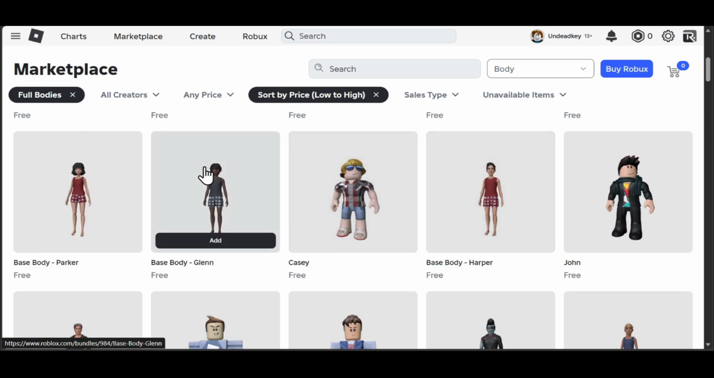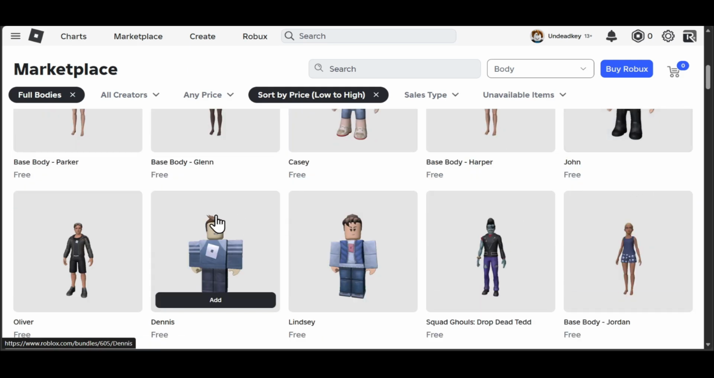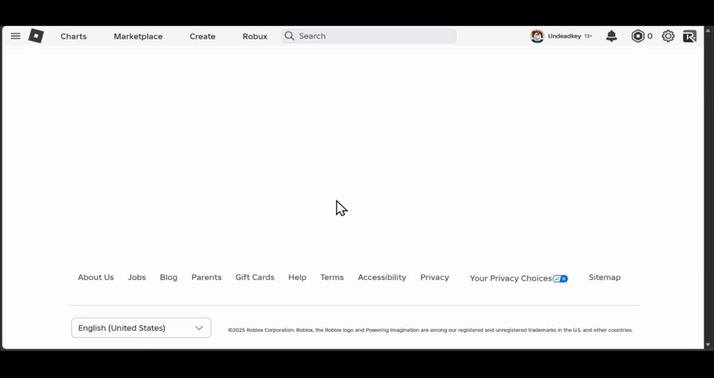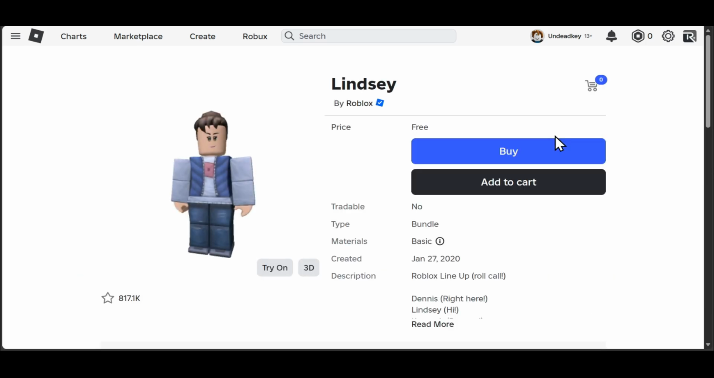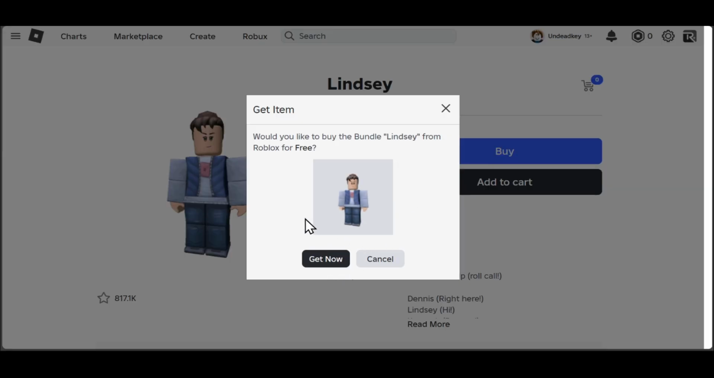So you can now just enter any avatar, like you can just click on this one, and now you can just purchase it for free. You won't need to pay anything for this avatar. Hit on Buy and click on Get It Now. As you can see, I have completed the purchase without having any Robux on my account.